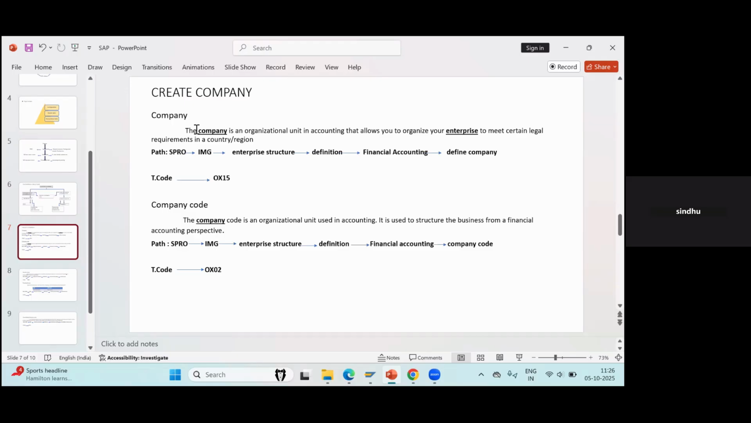It can have multiple company codes. For a real-time example, Tata Group of Companies is the head company or group company. It has different company codes like Tata Motors, TCS, Tata Technologies, etc. Path is SPRO, IMG, Enterprise Structure, Definition, Financial Accounting, Define Company.